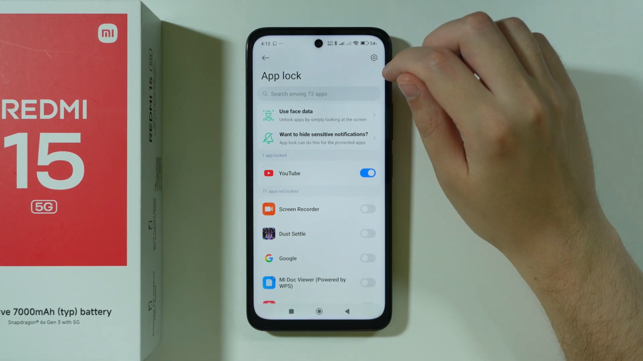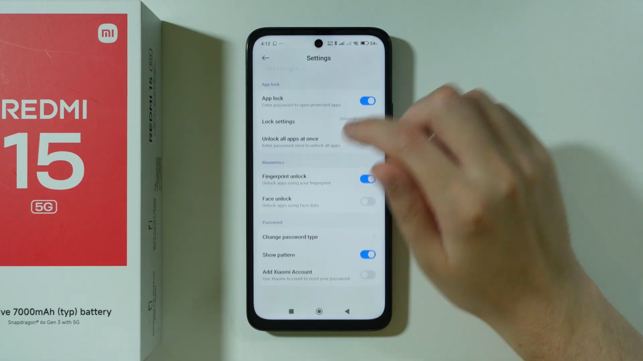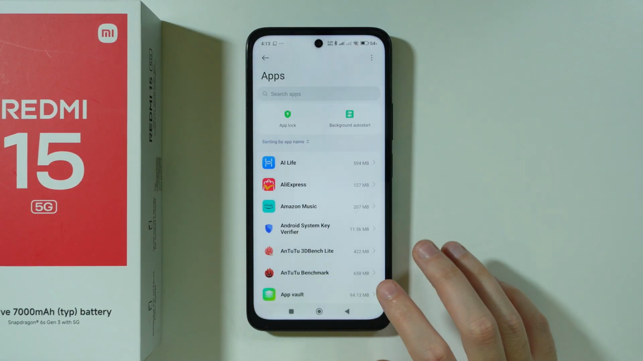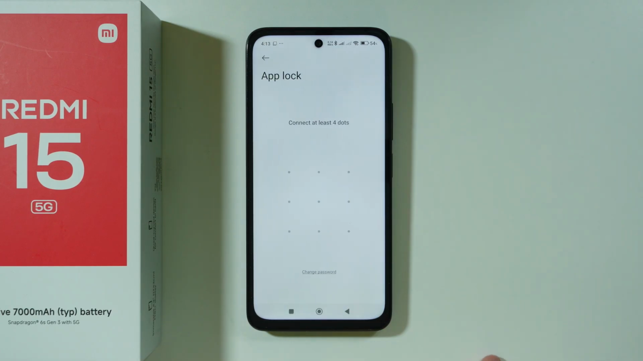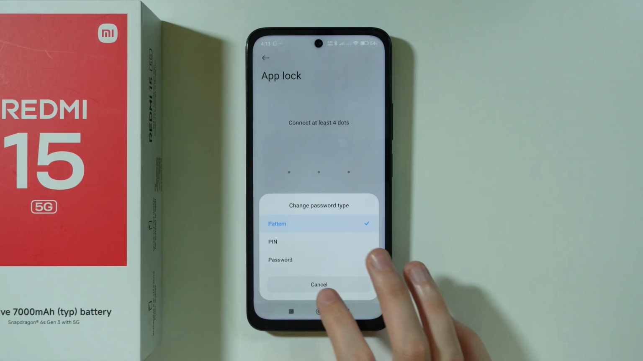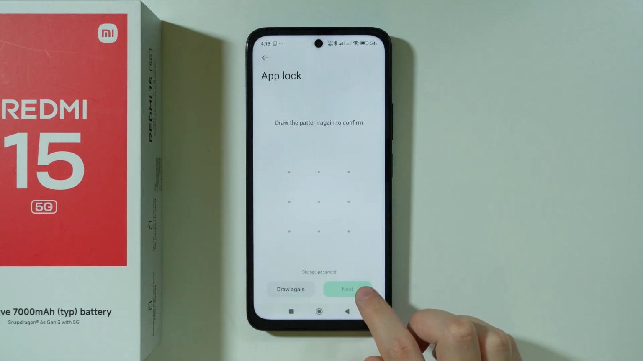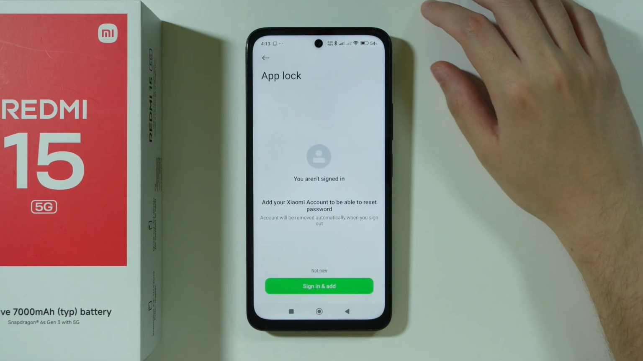So let me actually perhaps quickly show you how to do that. So let me disable the app lock over here. So if you go to the app lock, we can press turn on. Now we need to set the password that we wish to use. So we can use pattern, or we can tap on change password over here in order to choose a different password type. Enter your password twice in order to proceed and go next.